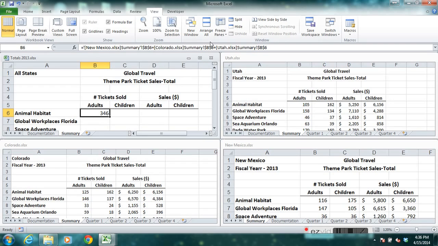But more importantly, I want you to look at the formula. If you remember before, if we took a reference within our formula to a different sheet, but in the same workbook, then we only had the name of the tab of the worksheet, the sheet at the bottom, so in this case, summary, with the exclamation point and then the cell reference.